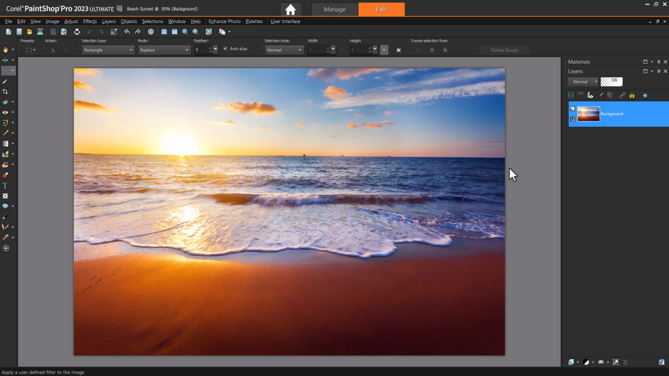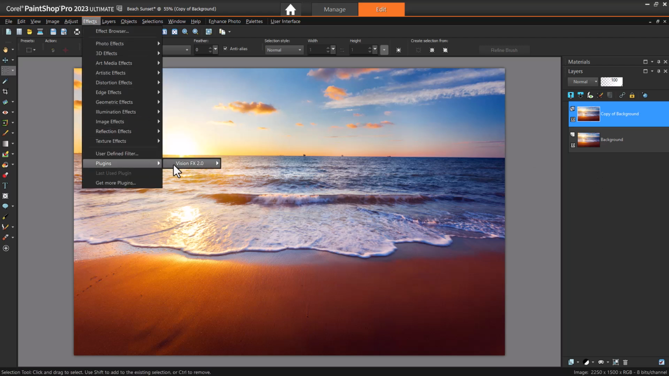Now let's look at negative prompts, which can be used to reinforce what you're trying to achieve with your prompt terms, while also defining any objects, elements, styles, or moods that you don't want to see in your results. I have this beach sunset image open in PaintShop Pro. To preserve the original background layer, I'll right-click and choose Duplicate. The plugin can be found in Effects, Plugins, Vision FX2, Vision FX2.